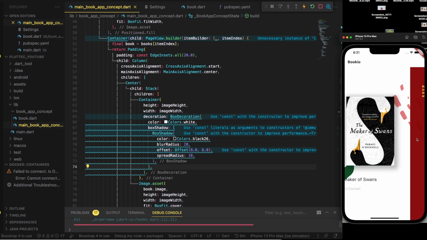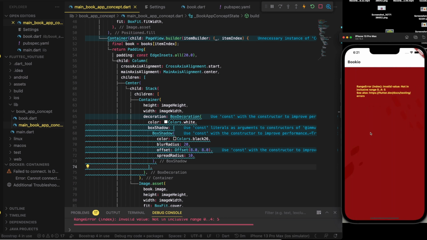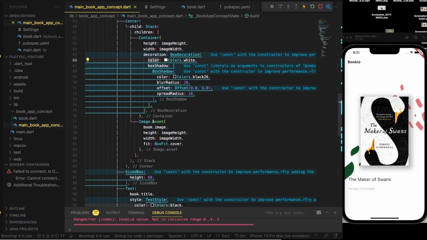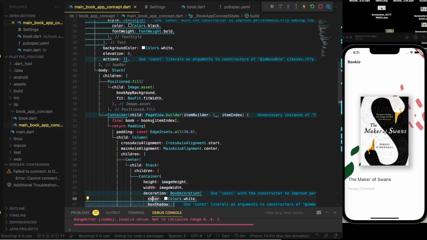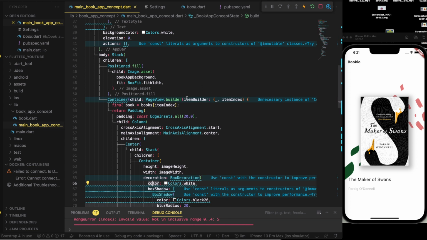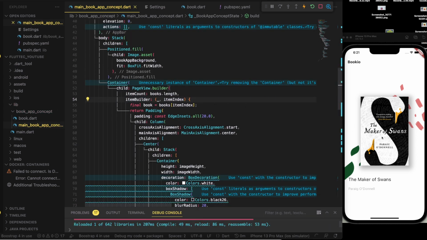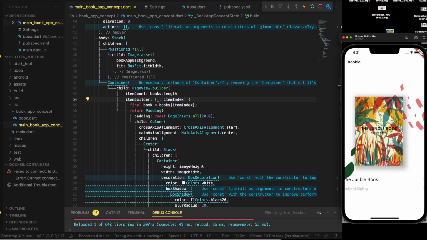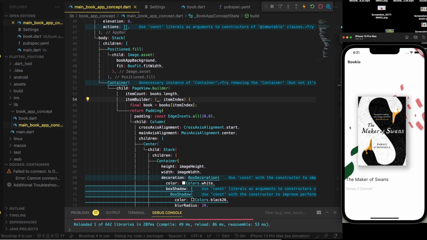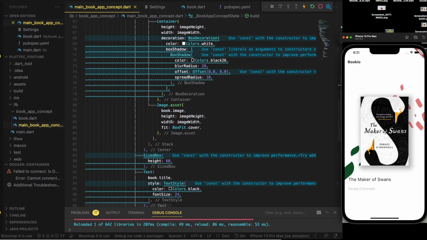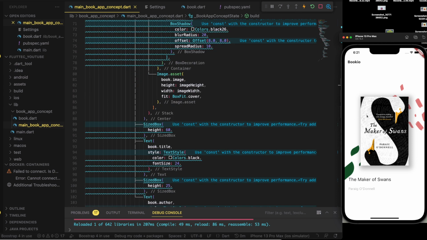And what's happening here is we haven't given it an item count. So definitely we need to give it an item count. So that would be books dot length. Now it will not go past this scroll length. So let's make that animation.